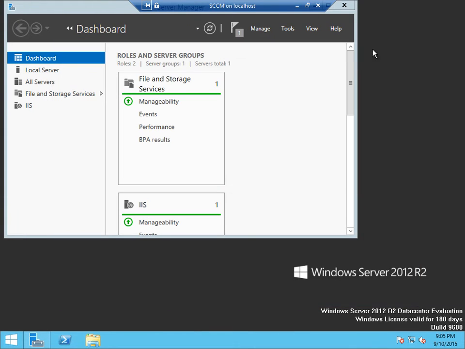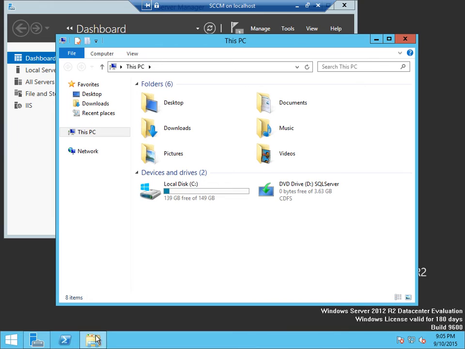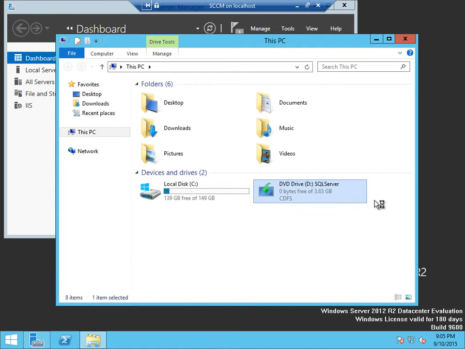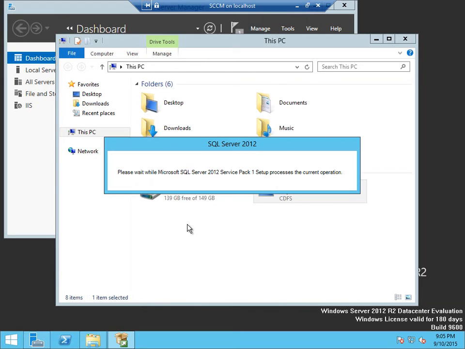Okay, so I'm going to right-click this and install or run program from your media. And it should come up with this little window. It screws up every once in a while, if I remember correctly. You're going to install it. There it is.